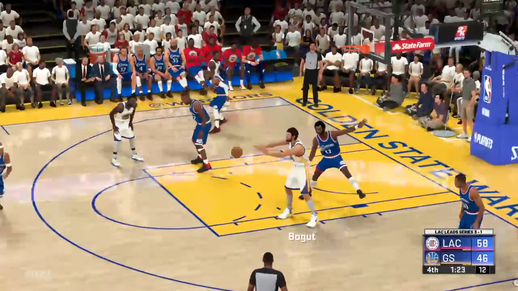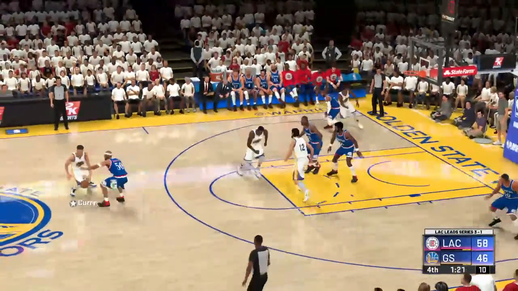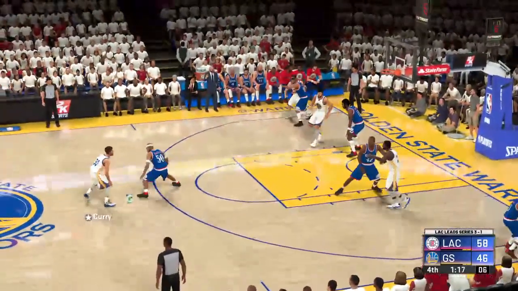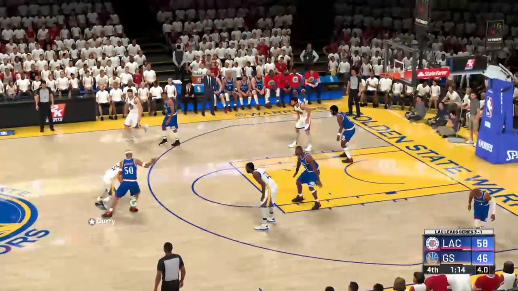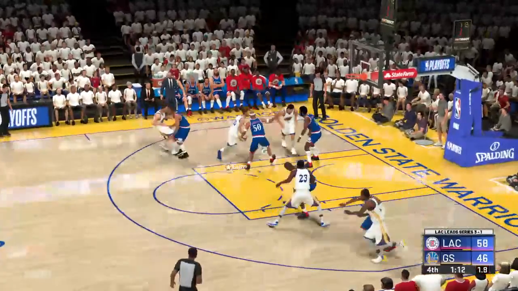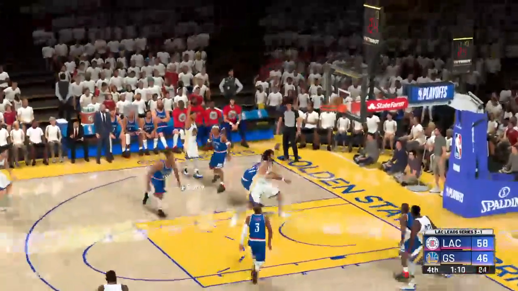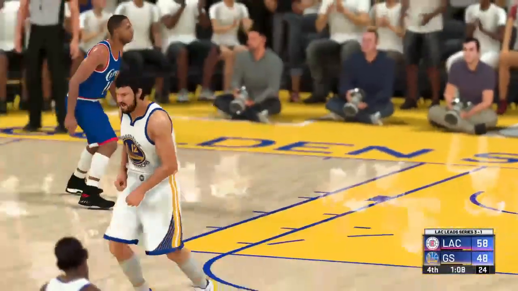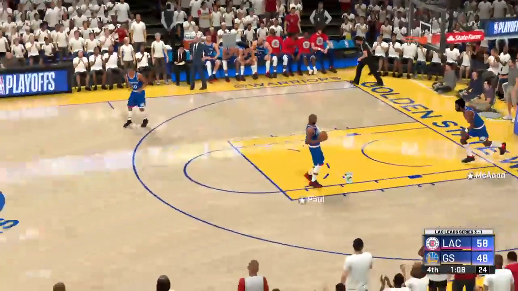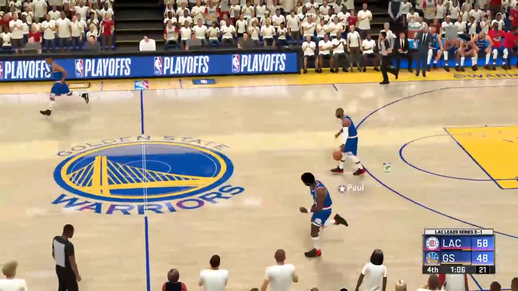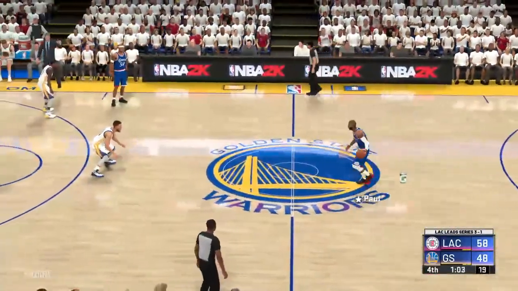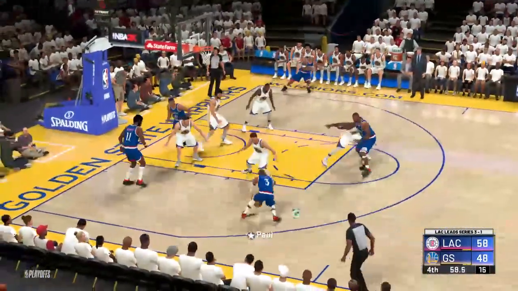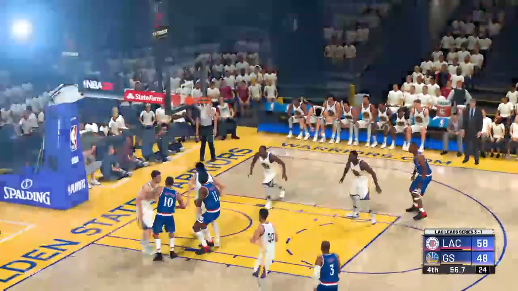Here's Bogut. Drops in the layup for 2. Bogut's got 4 this quarter. Bogut does not mind going down there and banging around on the offensive glass against his opponent and snags as many boards as he possibly can. Now here's Paul. Shoots over Curry, and that one off the back of the rim and in. And the Clippers lead by 12. There's 47 seconds left in the fourth quarter.